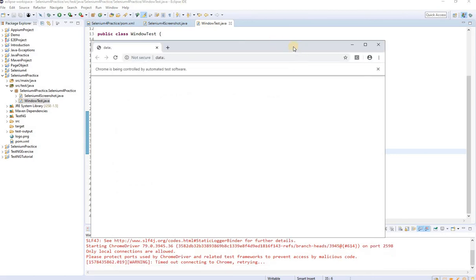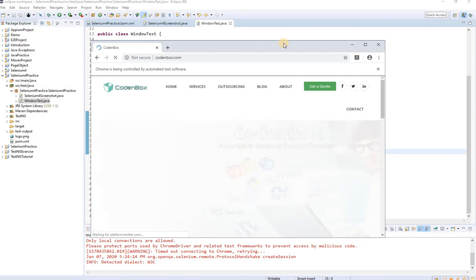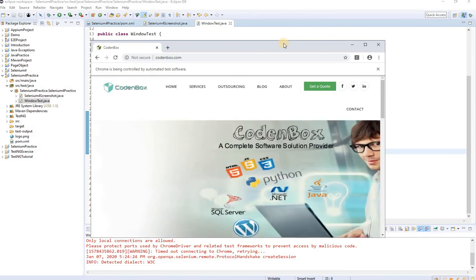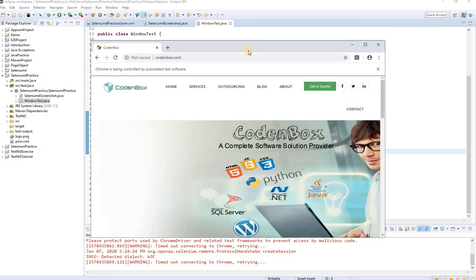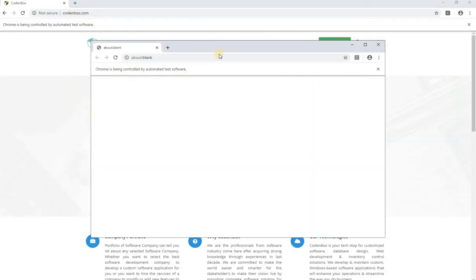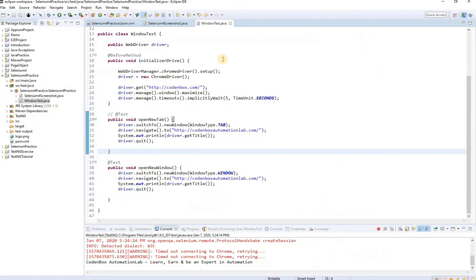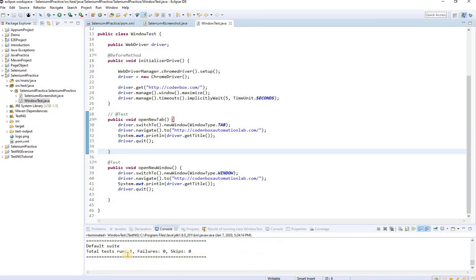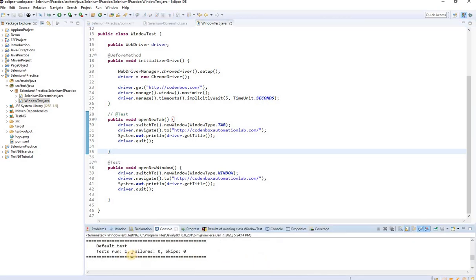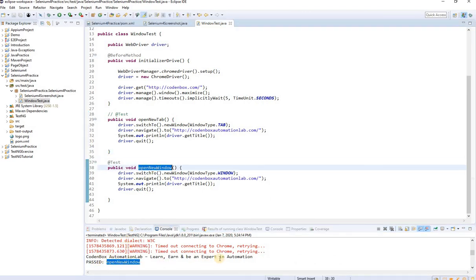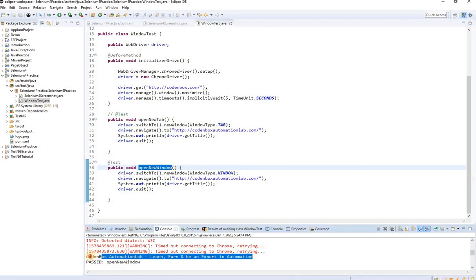There you go, browser invoked. The parent, okay, you can see there is a new window. It's open. This is the new window. It's not a tab. It's a totally new window, and launching the Code and Box Automation Lab site. And you can see in the console, the test is pass. Open new window method passes, and it also printed the title of the Code and Box Automation Lab site.